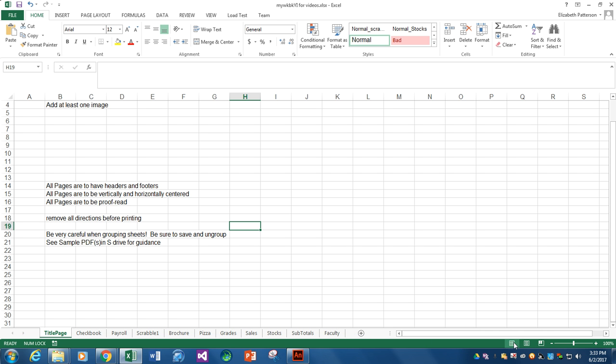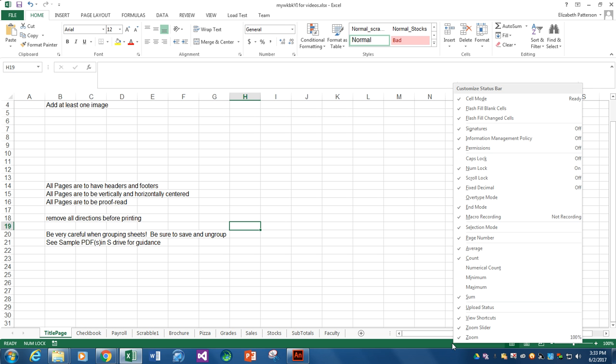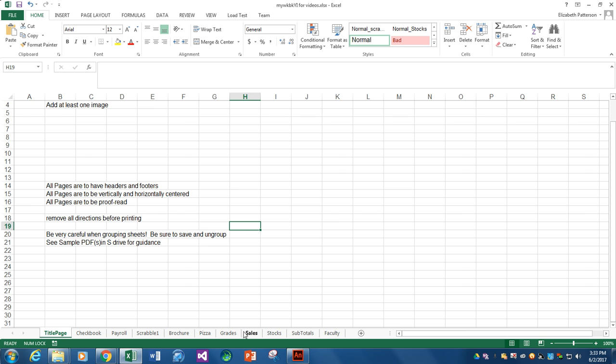The next thing to notice is we found the view icons for the page styles on the status bar. If you right-click on the status bar, you'll notice there are a lot of options. I like having the average and the count added to my status bar. You could also put the max, the minimum, and the sum. So you might want to choose some of those functions. I'll show you how that works.